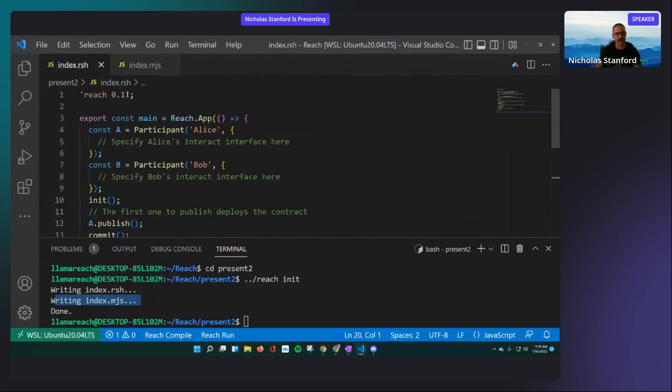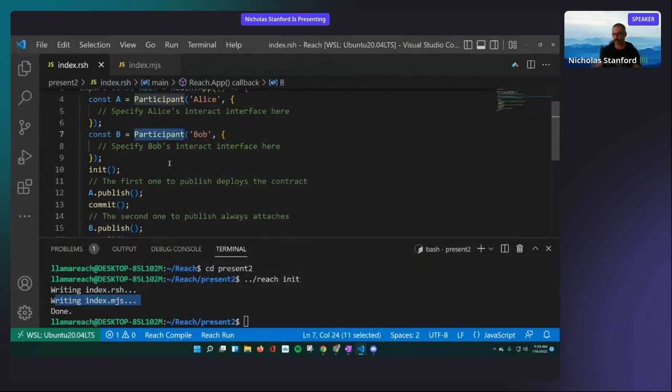Here's our RSH file. It's a Reach file. We're exporting the Reach app. And here are the two participants that we're allowing in our Reach app. Alice and Bob are common cryptography names, and we like to stick to the convention here. So here is that app initialization that I talked about. This tells Reach, let's start moving through the steps.